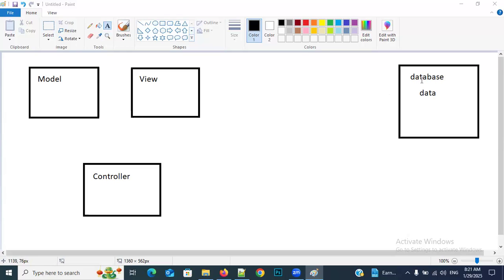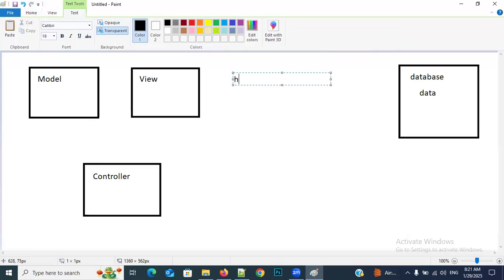So the server-side programmers, what will they do? They will write a URL like this: http://www.sample.com. What is this? This is a server. Front-end persons and back-end persons, whatever code they have written, they need to upload into the server. So this sample.com is the application server.